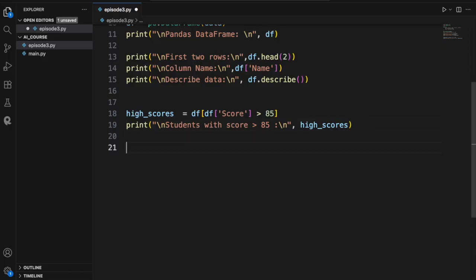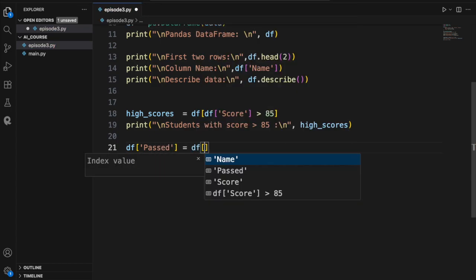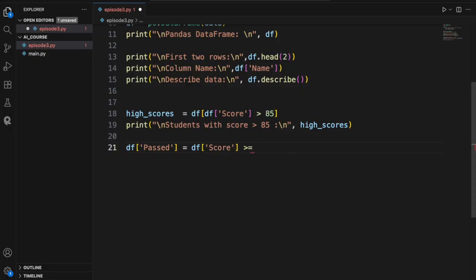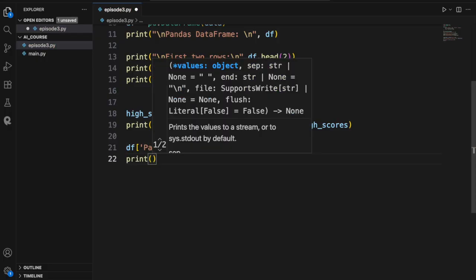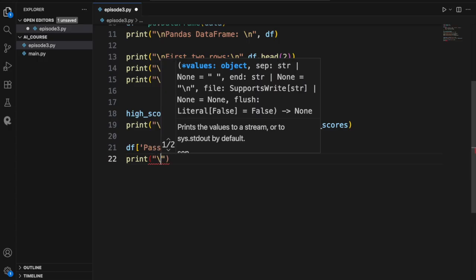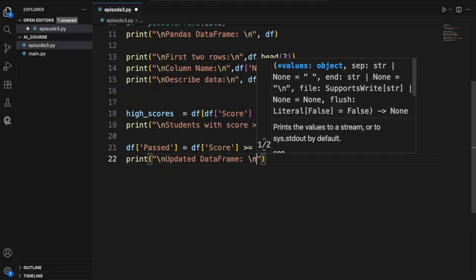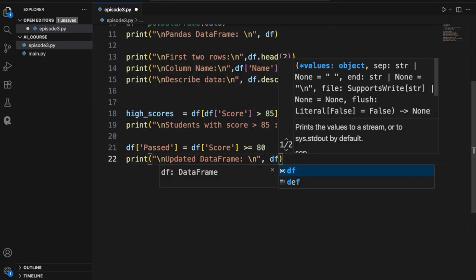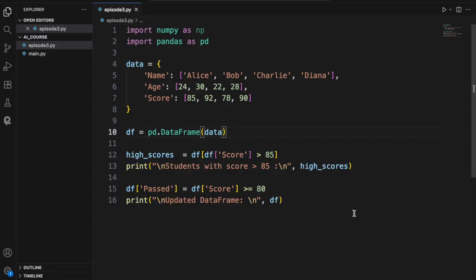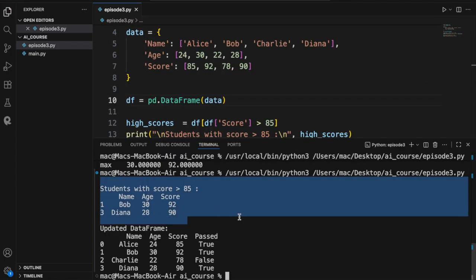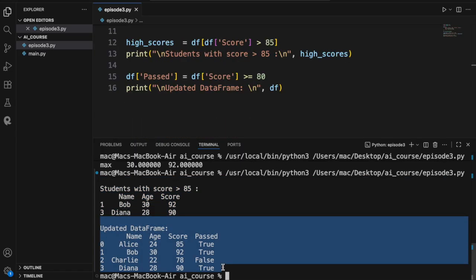And that's it. We can also add a new column. Let's add a new column based on a logic. Let me name that new column as passed. Then in the data frame, we are going to check whether the score is greater than or equal to 80. Then we'll print our updated data frame. Let me remove all these. Now let's print our data frame. So we got students with score greater than 85. Then we updated our data frame with the new column passed here.